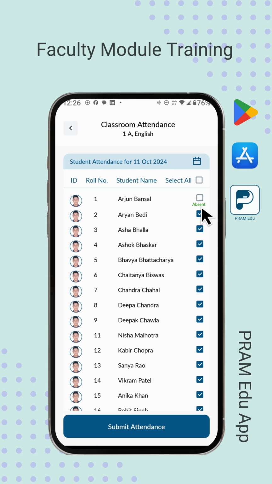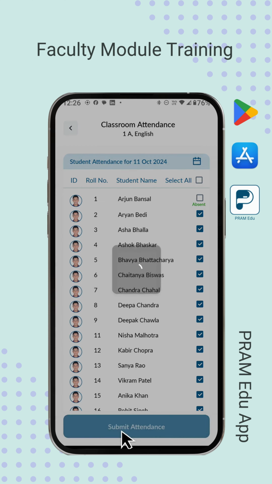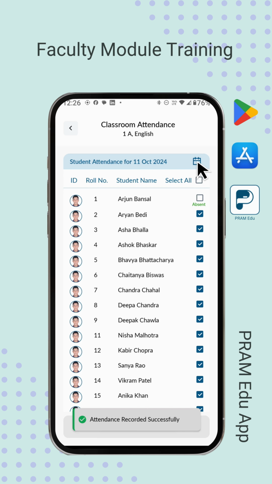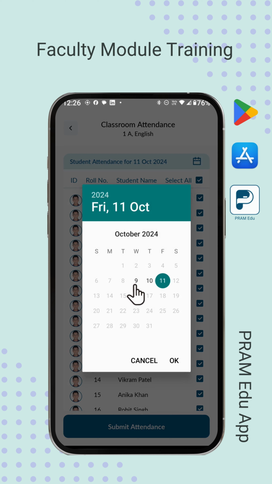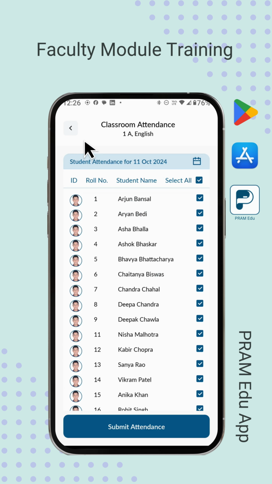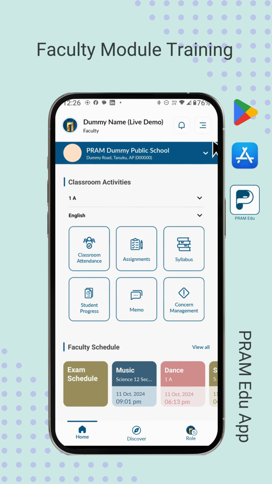If you uncheck the attendance box, that particular student will be marked as absent, and an absent indication will appear below the checkbox. After submitting the attendance, you have the option to modify it for up to 2 days in the past. This allows you to make any necessary corrections before resubmitting the attendance.